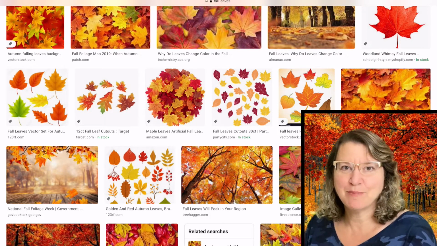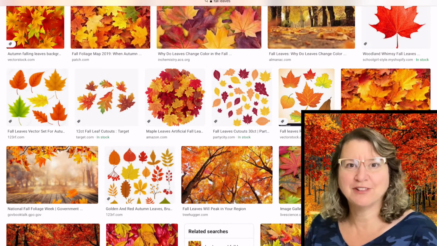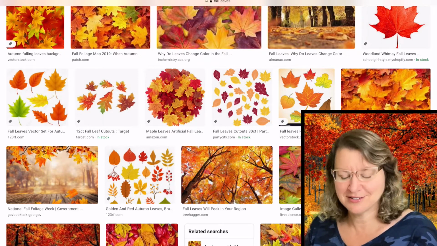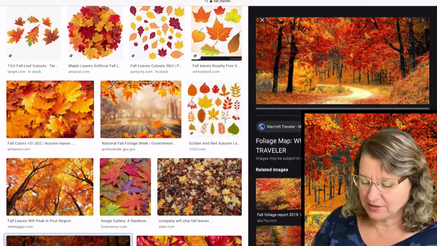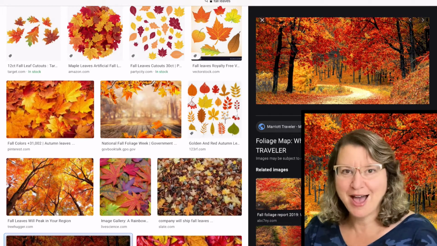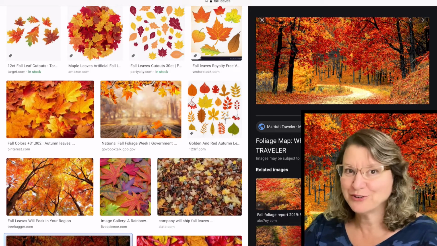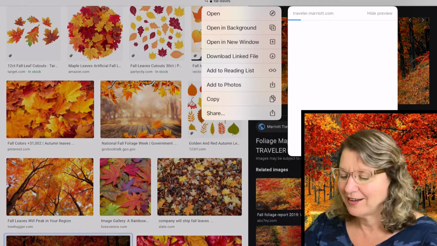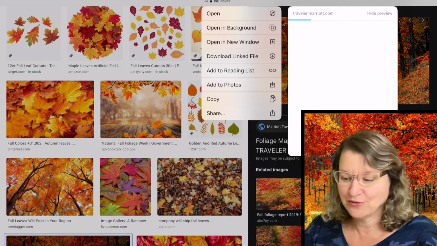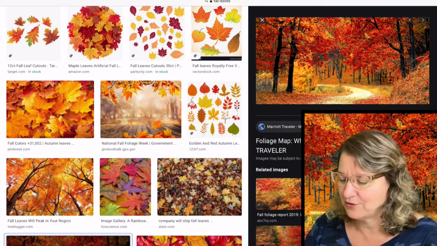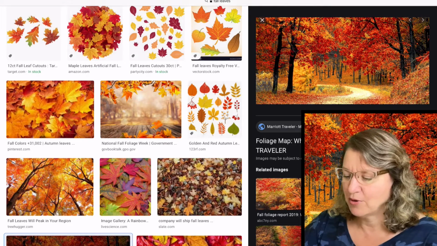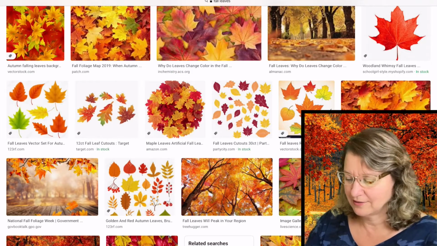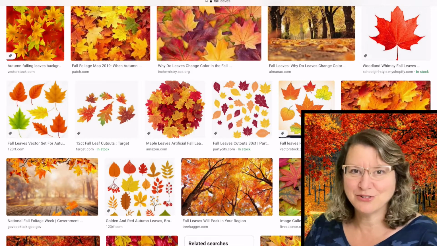I'm going to choose a background that has depth and then a flat background and show you the difference. So here's a picture with depth, and when you tap on it, then you're going to hold your finger down, and then you're going to save it to your photos. Add to photos. Now you can press the X in the corner, or you can just continue looking for pictures.